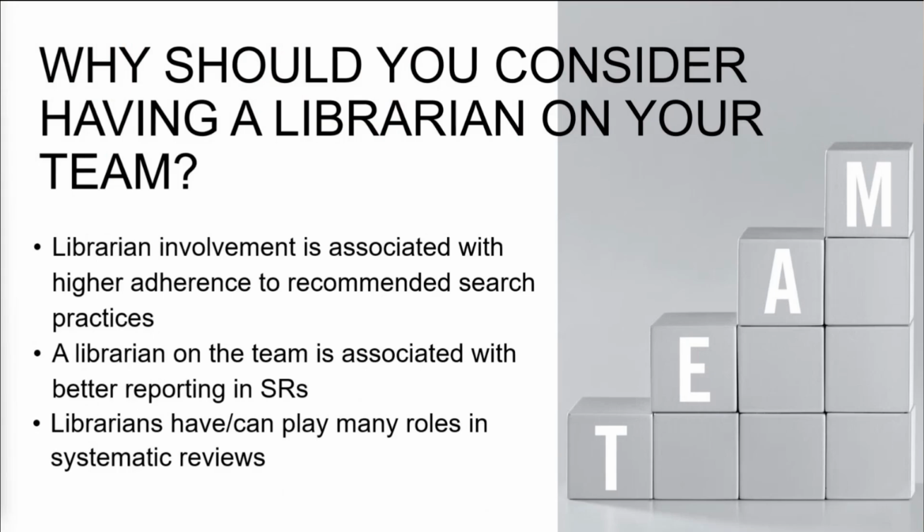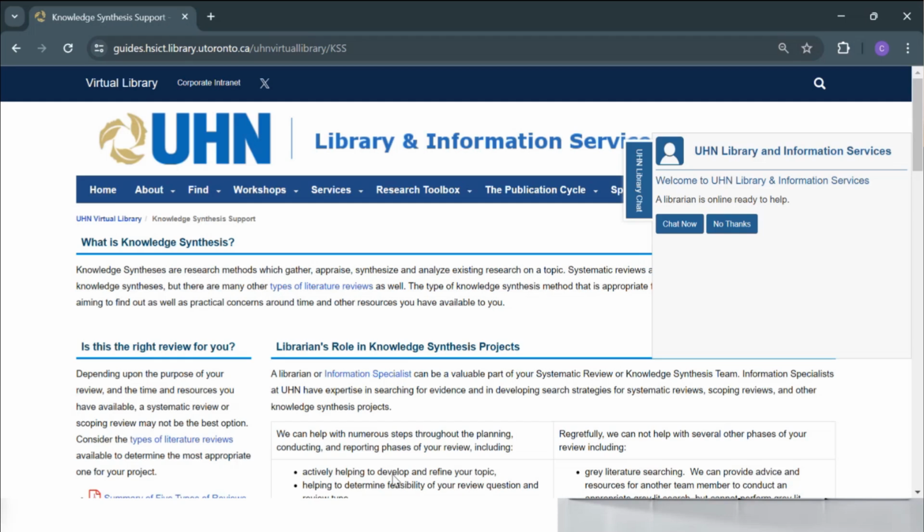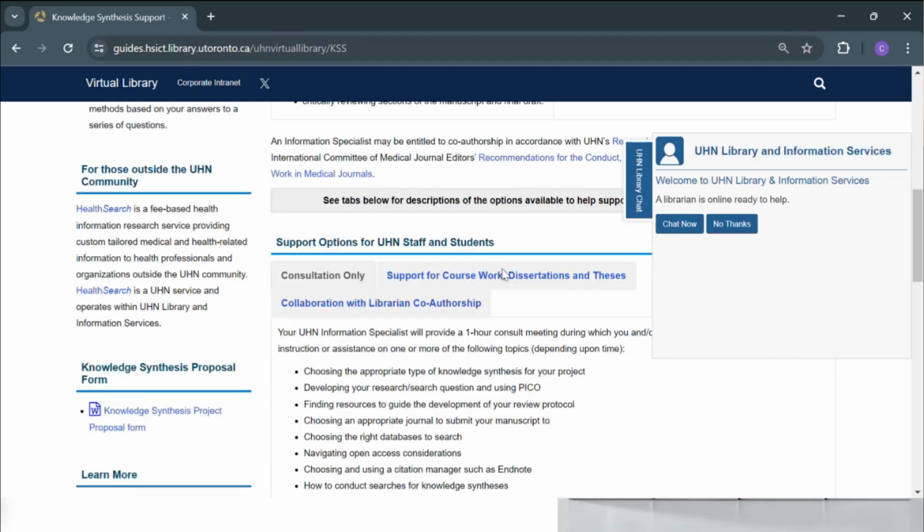And this is really a great reason for why you should have a librarian on your team. We know that having a librarian ensures that the search strategies are of high quality. If we have a good search, that means we're capturing all the relevant articles, and then they're going to be included in analysis. We also know that having a librarian in the process of securing grants is a key element in getting the grant proposals funded. If you want to see more information about how we can support you, you can check out our knowledge synthesis support page, which outlines the different levels of support that we offer.